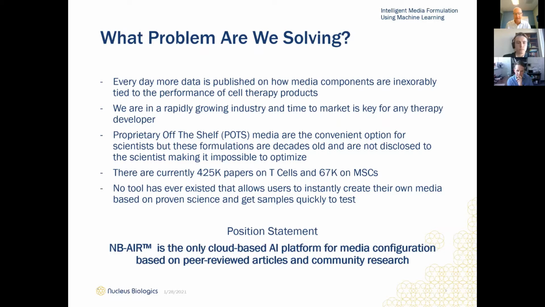And media is a key component. And up until this point, there's really never been a tool that allows you to do that, that's really based on proven science. I mean, not anecdotal evidence, but proven science. And so what we're going to talk about today is NBAir.